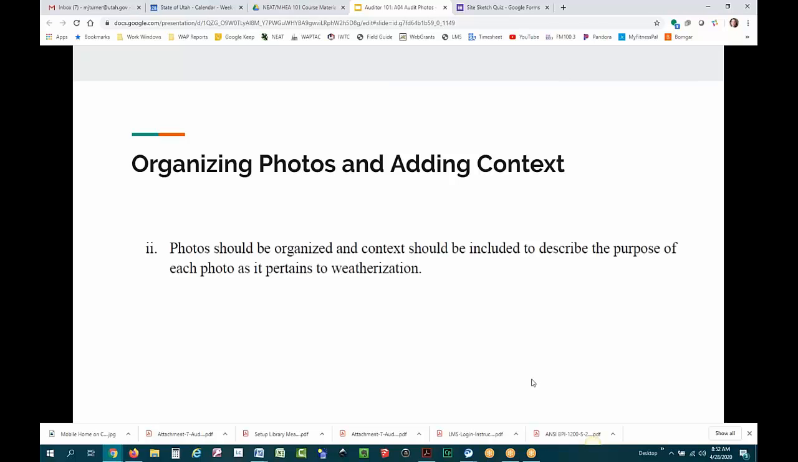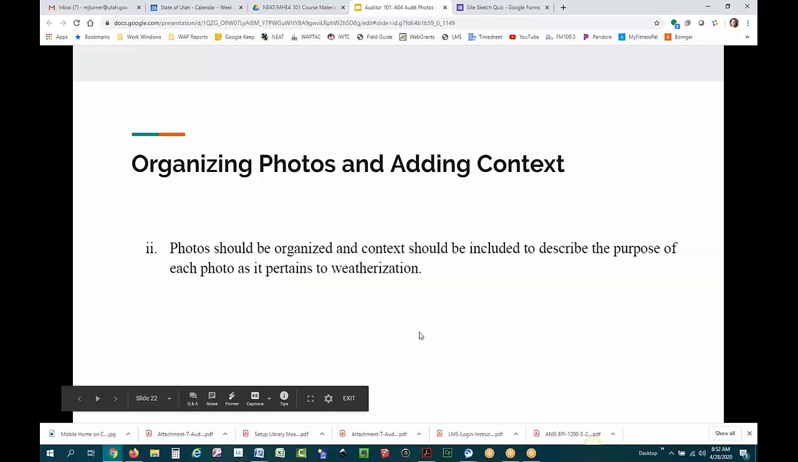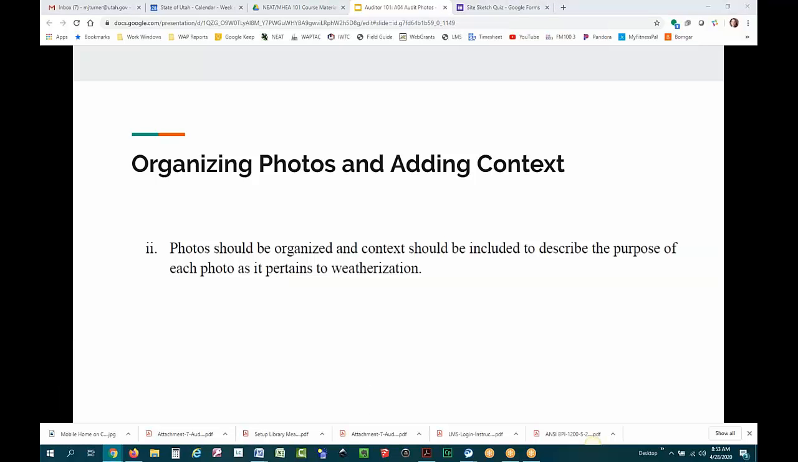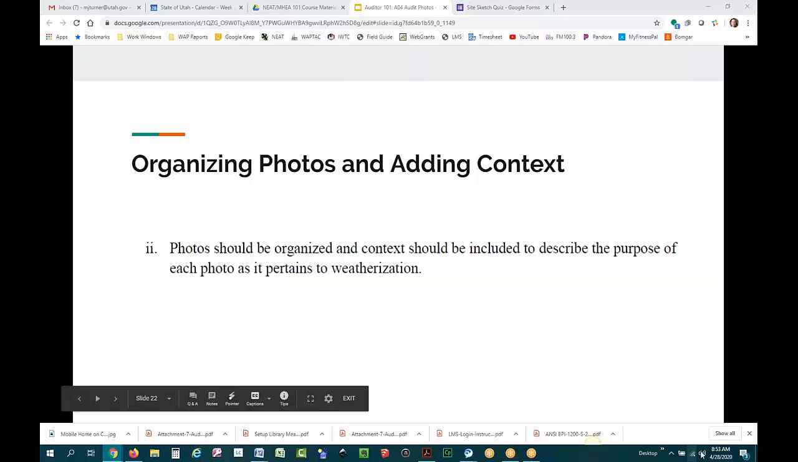Let's see. Where are we at on our time? So we're shooting to be finished with this in 45 minutes. Let's do this for the next 15 minutes. So it's almost 8:55 right now.